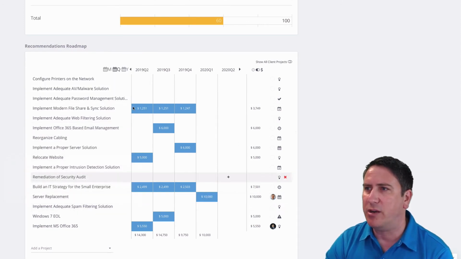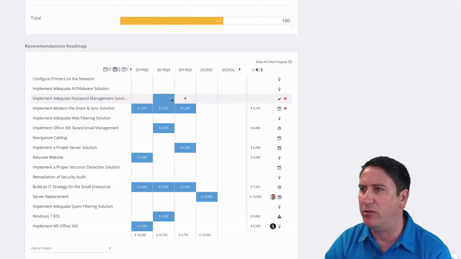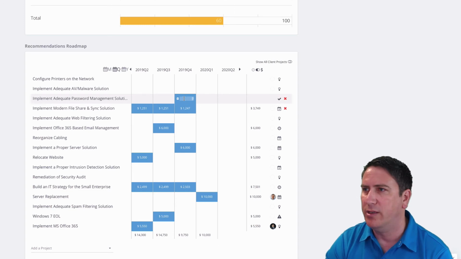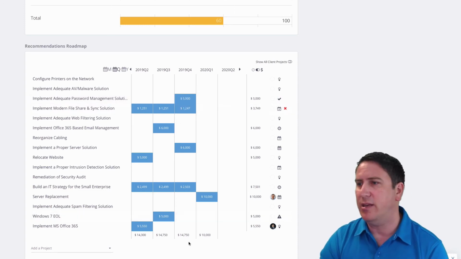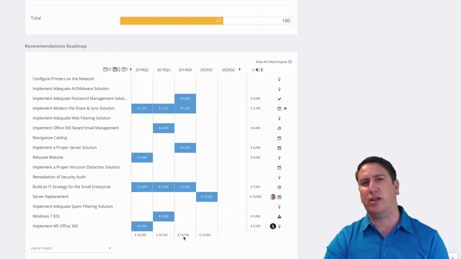And now I can start to prioritize with the client, and we can start to build out what quarters or months. They're already spending $15,000 in that quarter, so maybe that's not the right time to do that. But it looks like we've got a little bit of room in Q4 here. So let's go and add that. If that's going to be a $5,000 project, now it's going to bring them up to just under 15.